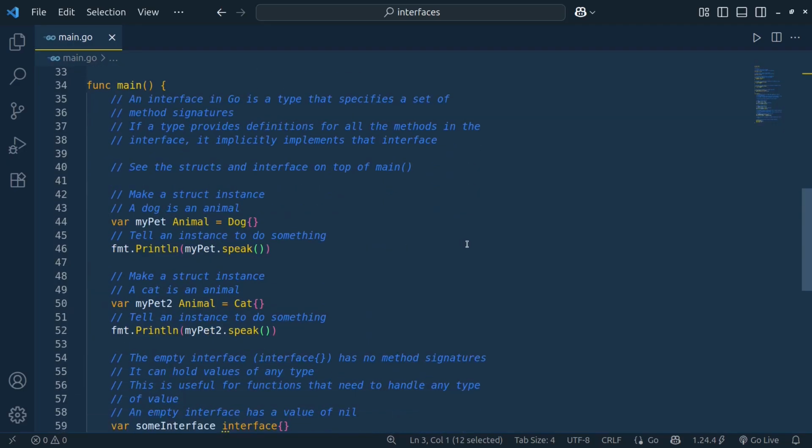What is an interface in Go language? It is actually a type that specifies a set of method signatures. And if a type provides definitions for all the methods in the interface, it implicitly implements that interface. So we have an example to illustrate the use of interfaces. Let us see the structures and the interface on top of the main function.